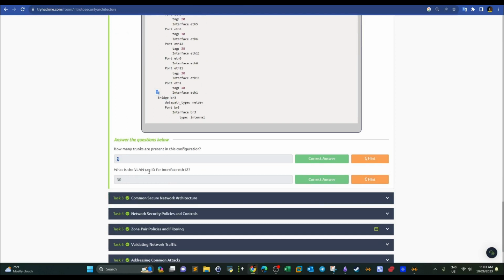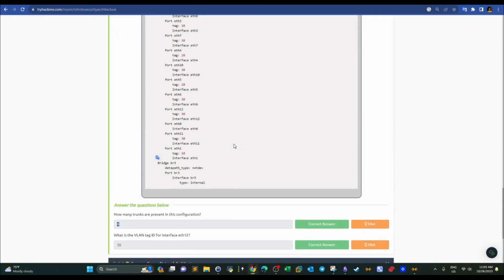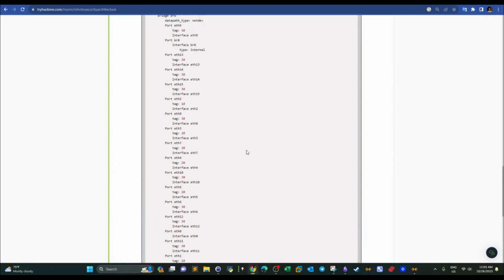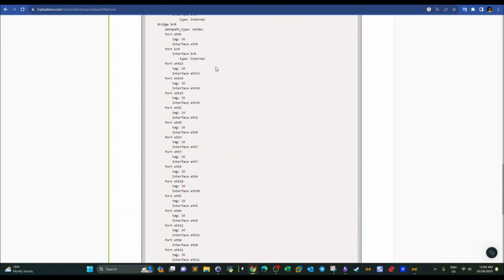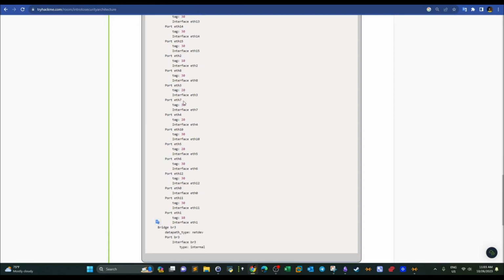What is the VLAN tag ID for interface Ethernet 12? So, interface Ethernet 12. This is Ethernet 12. Now port Ethernet 12 represents a physical port on the switch. So we set a tag for that physical port, tag equals 30, and interface is Ethernet 12.